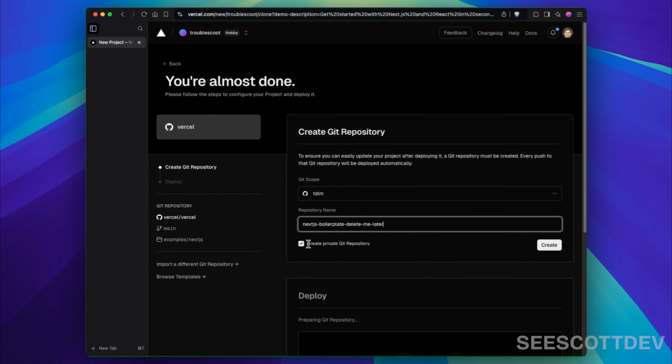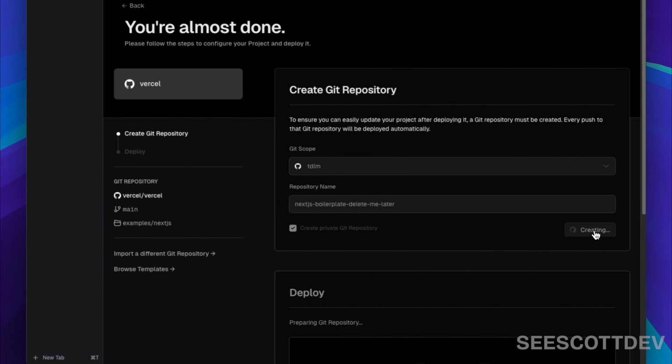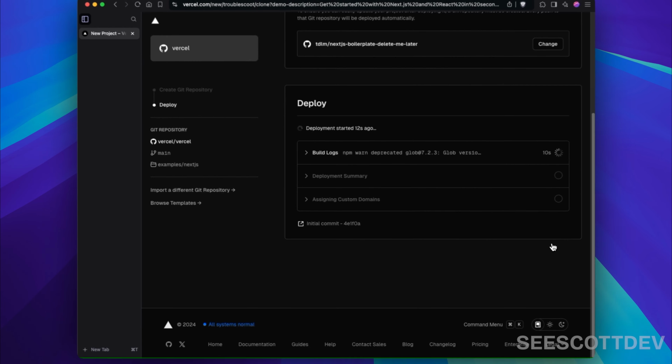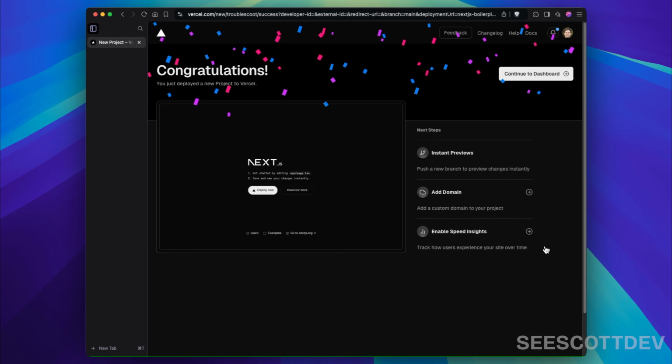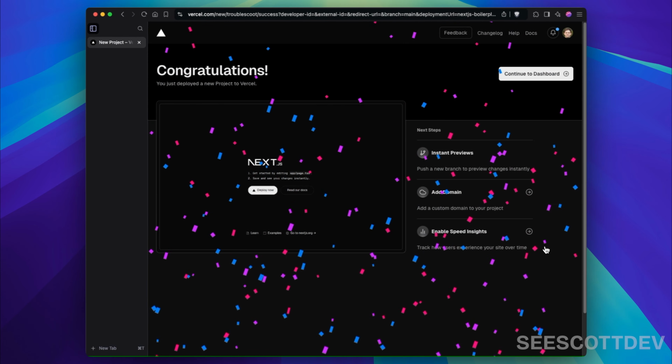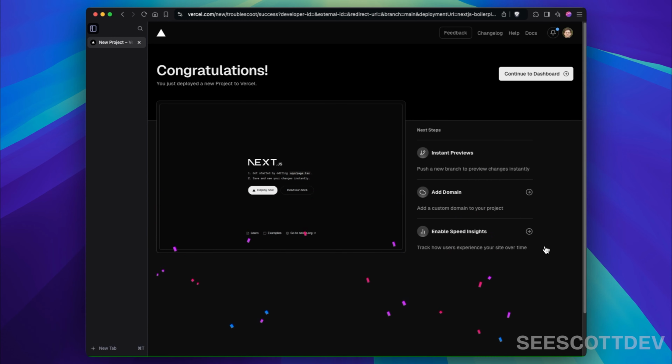You can also choose to create it as a private repository, which I recommend if you don't want people to see your code. If you do want people to see your code, uncheck that. Now we're going to click create. We're just going to let this complete. All right, there we go. So confetti means that the site is up and running.